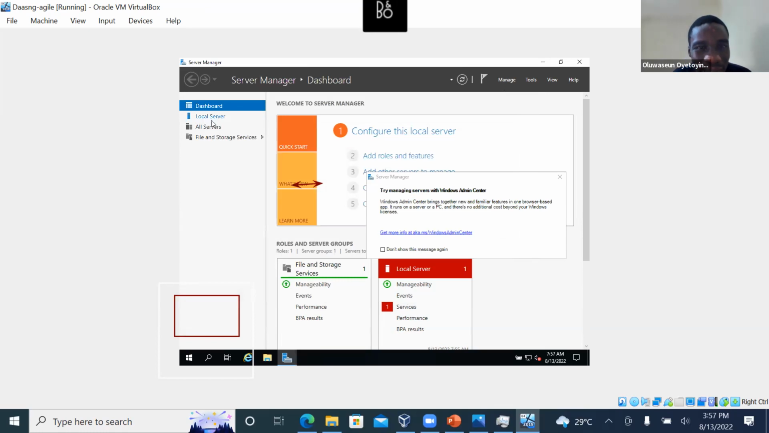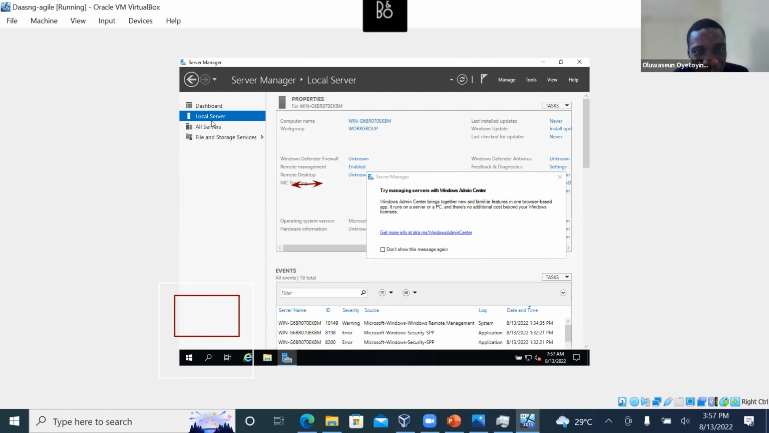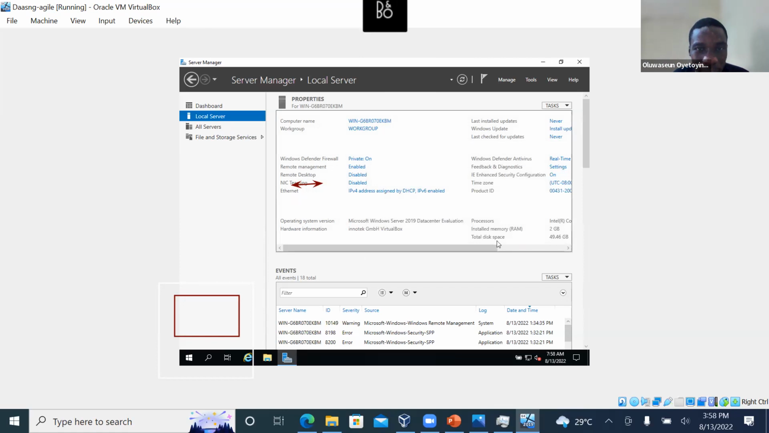So we come to a local server. This is my server now. This is the server I have. I've set up a server. I don't have any role on it yet. I've not told it what it should be, whether it should be a DNS server, whether I should have an AD server, whether I should have a DHCP server role, whether I should have a web server role or IIS server role. I've not given it any role, which is just the information about my server.